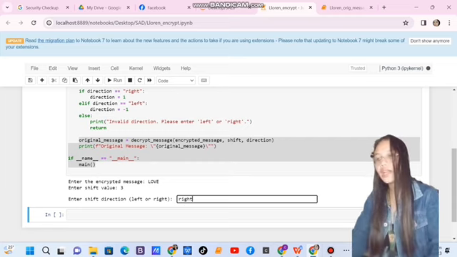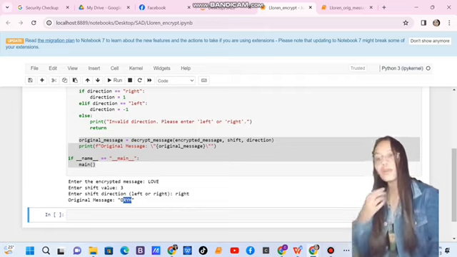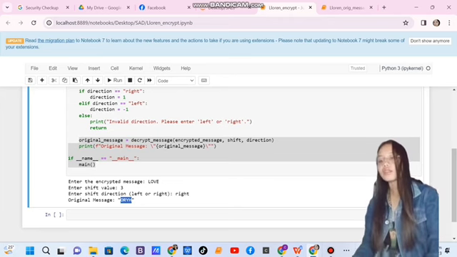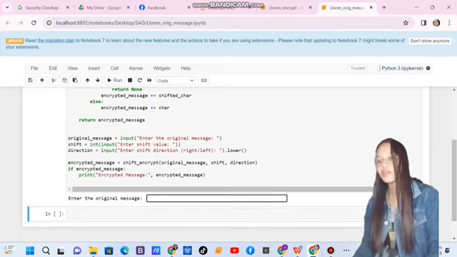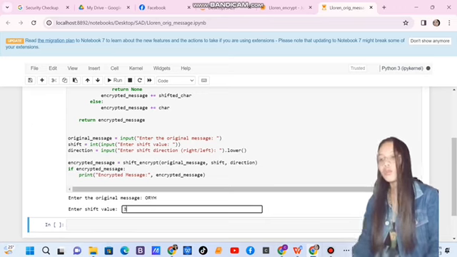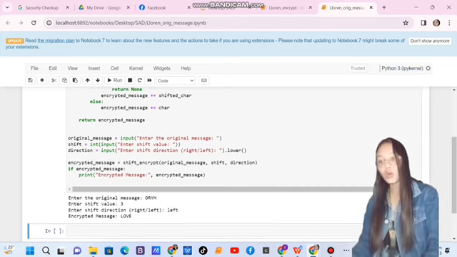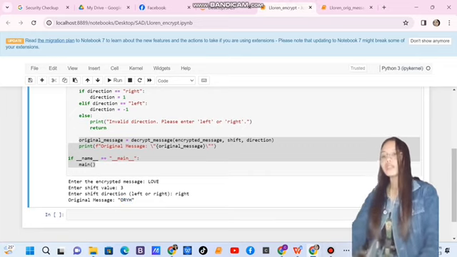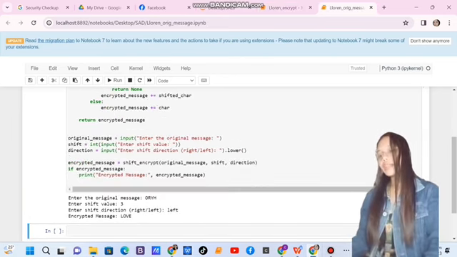So this is the message we need to copy. Next is to copy this message. Then enter shift value 3. Then which direction? To the left. Then the word love comes out. That is its encrypted message, which is why the word we put here is love.